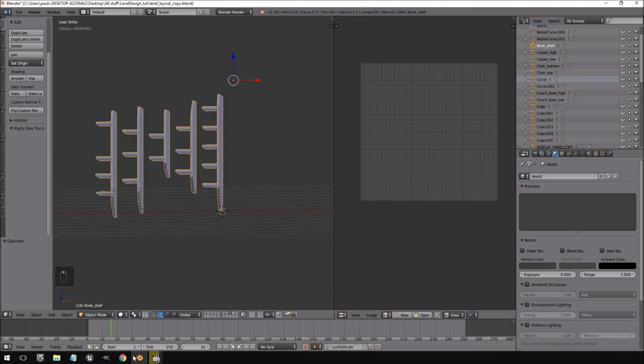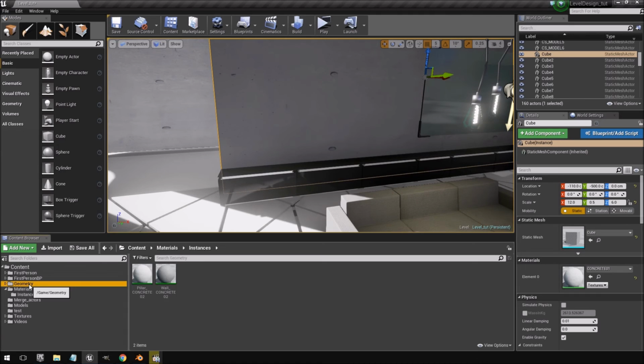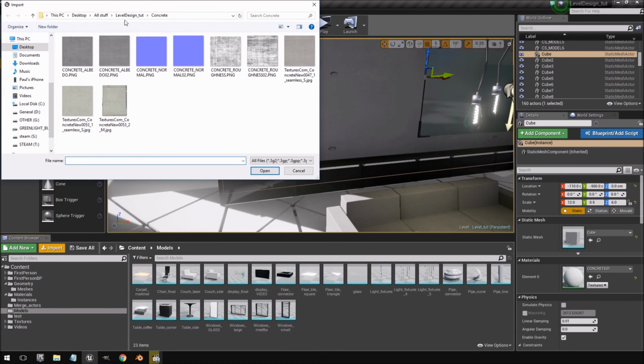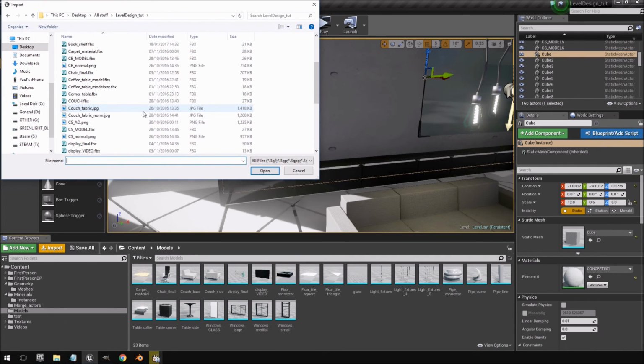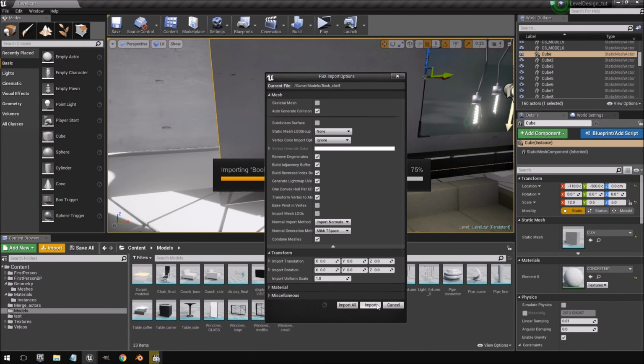Okay, so let's jump over to Unreal. I'm going to go over to my, nope, it's under models. There we go. I'm going to hit import, and we call this bookshelf. There we go. And just import.